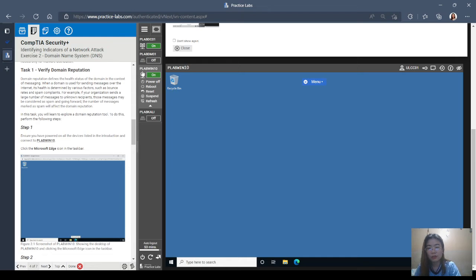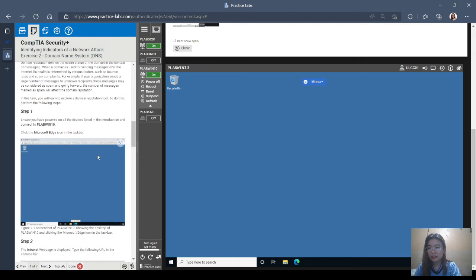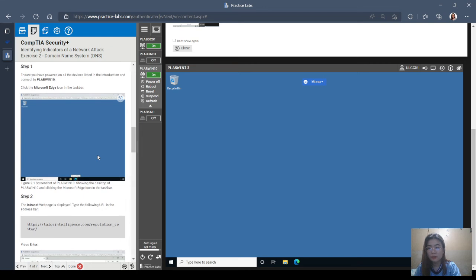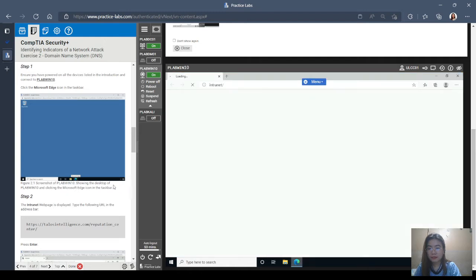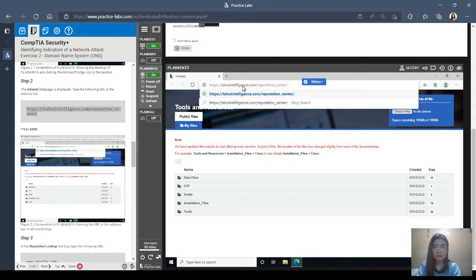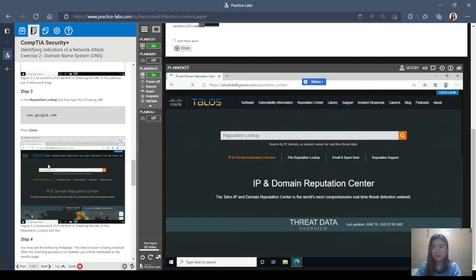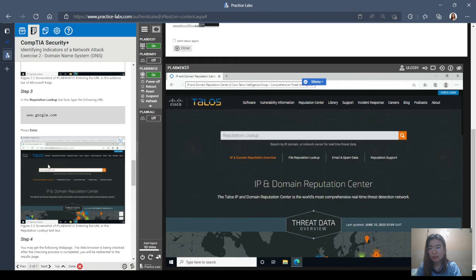To do this, perform the following steps. Ensure you have powered on all the devices listed in the introduction and connect to PLOG-WIN10. Click the Microsoft Edge icon on the taskbar. The intranet website is displayed. Type the following URL in the address bar. In the reputation lookup text box, type the following URL.